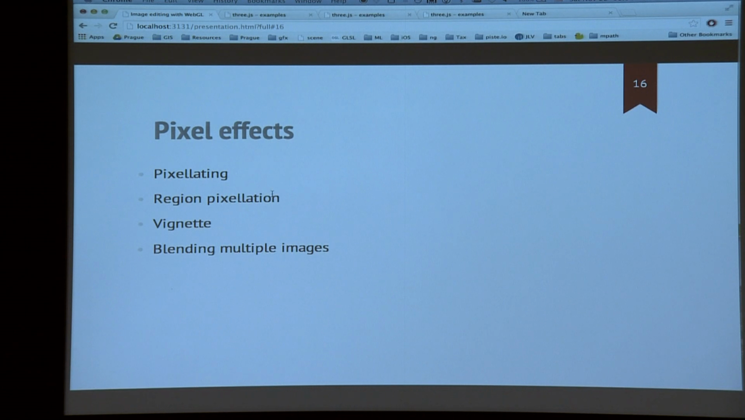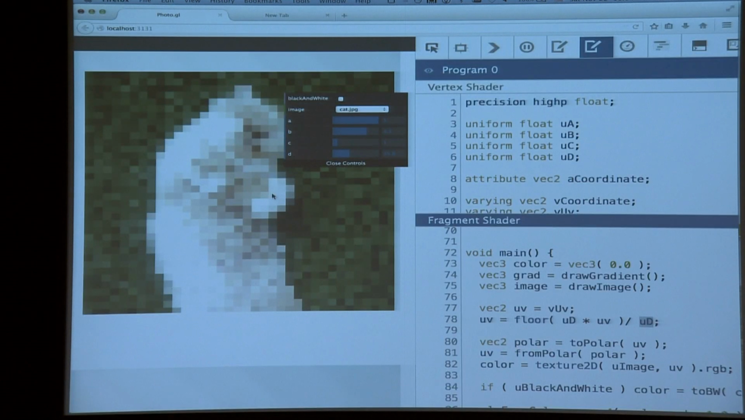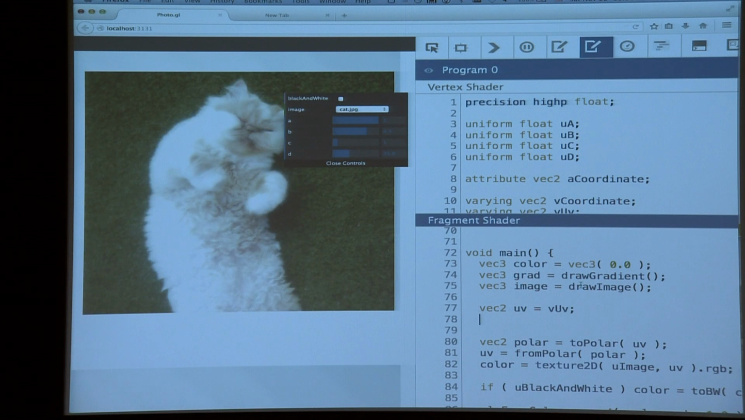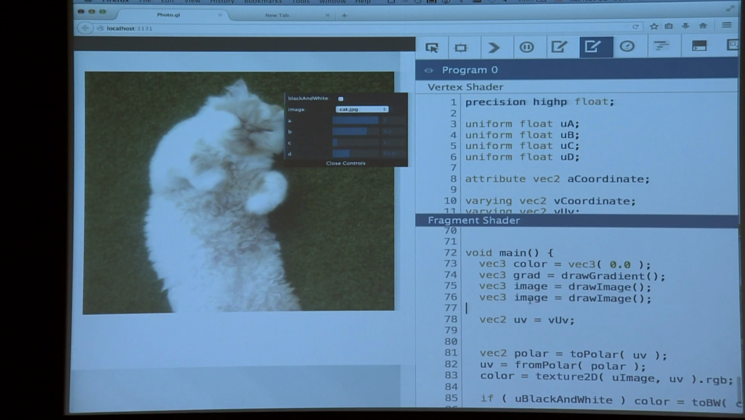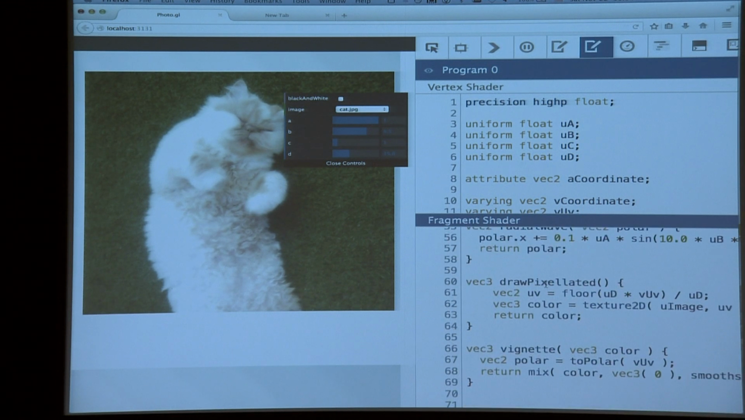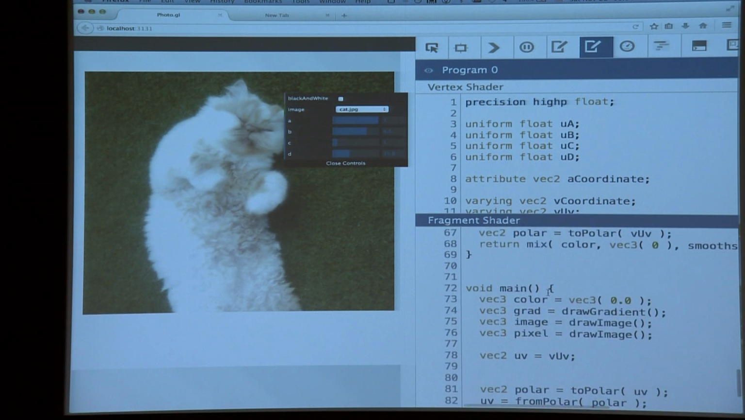Just like I was showing you earlier with changing the background of the cat, we can use this to do a kind of region pixelation. So I'm just going to load in a pixelated version of the image. I have a helper function here which draws a pixelated version of the image using pretty much the same code I just showed you.